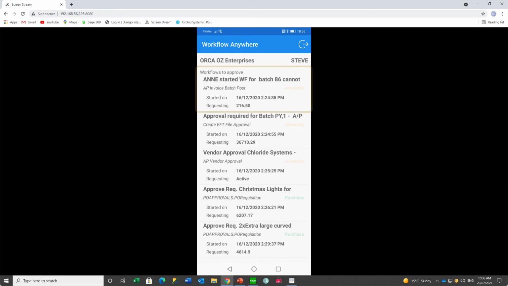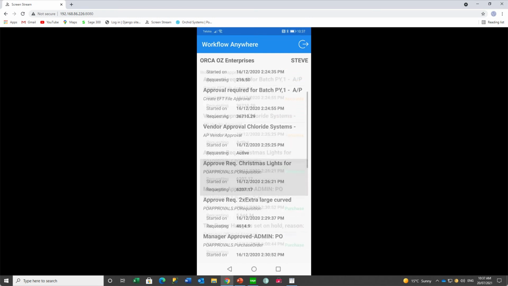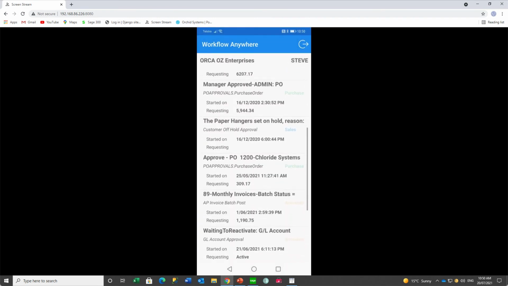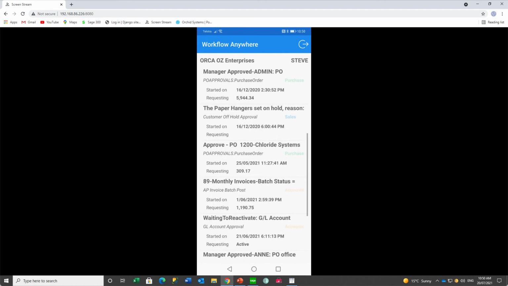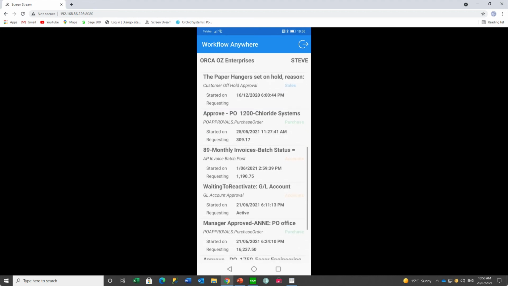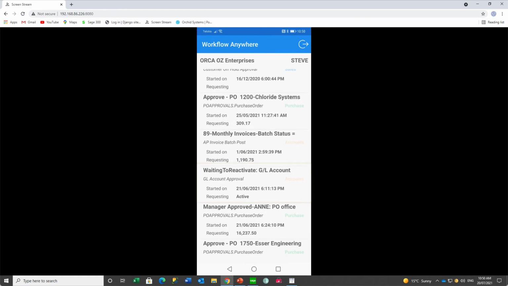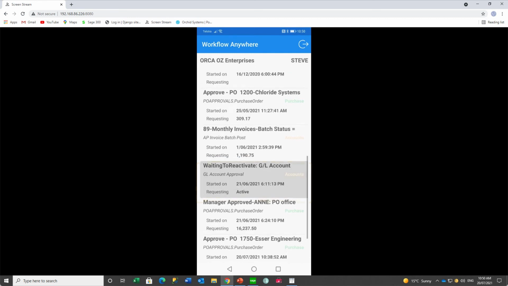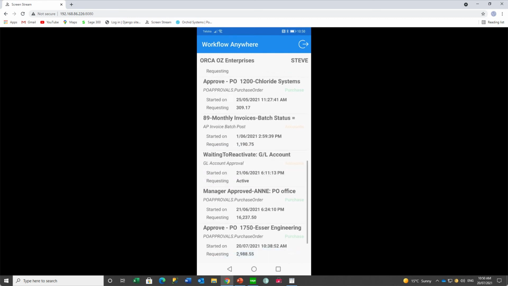We can see that he's got the AP payment batch to approve, an EFT file to approve, a vendor to approve, a couple of PO requisitions to approve, a purchase order to approve, the same customer off hold approval that Natalie has because they're both in the same group, some more purchase orders, another AP invoice batch, the GL account that Natalie had as well because they're both in the same group, and some more purchase orders.